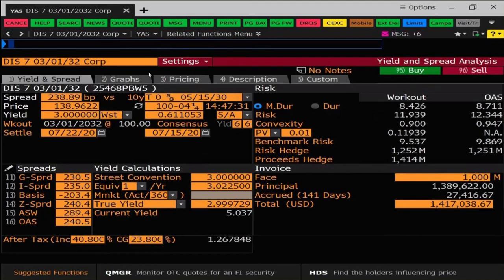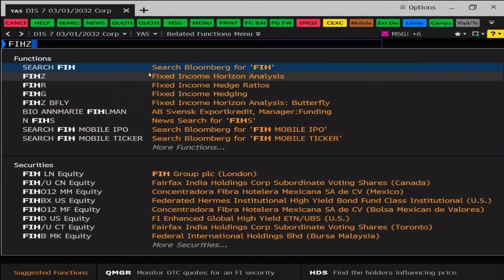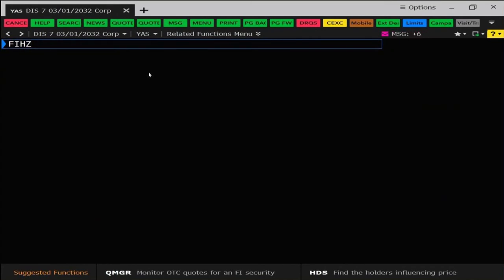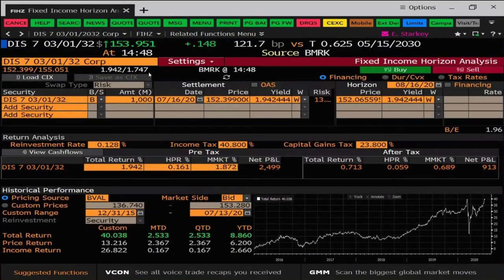Now, the next tool that I want to show you for this is a function called FIHZ. So FIHZ is going to be our total return tool for fixed income securities. So what you do here is you put in an amount that you bought at settle. So you put in the settle date, settle price, settle yield, etc. You set a horizon, and then a horizon price or a horizon yield, and it will calculate what is your total return on this bond given a specific reinvestment rate.